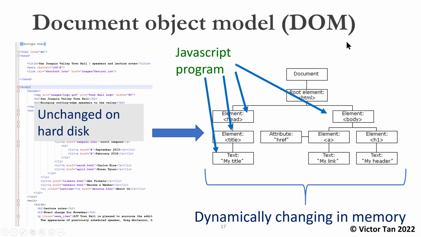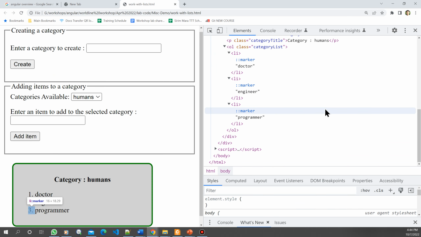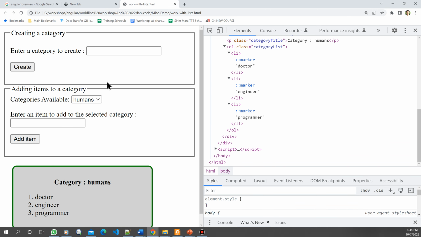So at the end of the day, your Angular program, which is written in TypeScript, is going to get converted into JavaScript, and it's going to be running inside your browser, dynamically changing the DOM tree in the way that I have just described here. Okay, so let's see some more additional dynamic changes.